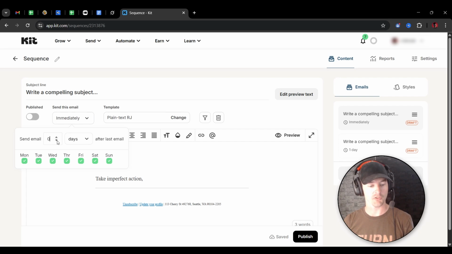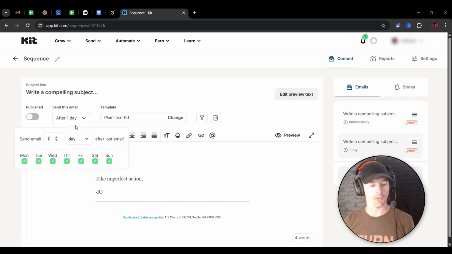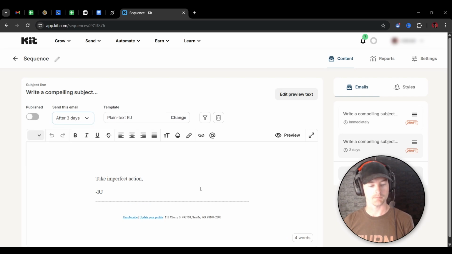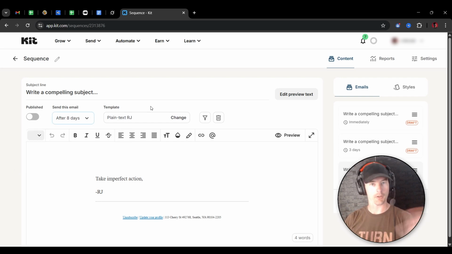So if I change this down arrow to 0, this first email is going to send as soon as someone joins the sequence. And then I can make it so the second email in the sequence, let's say it triggers after 3 days. And then if I wanted, I could add a third email, and I could make this one trigger 8 days later, for example. You can even change it to hours if you wanted. So this is very useful. Perfect example of this is welcome sequences.